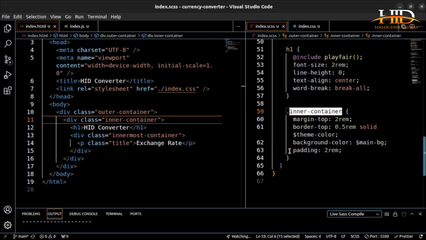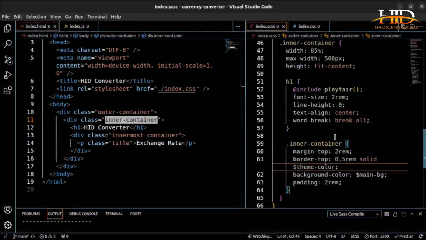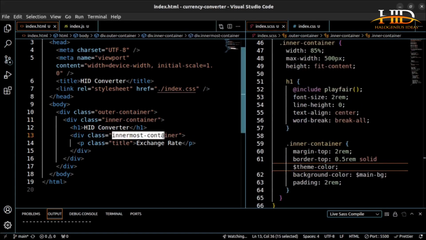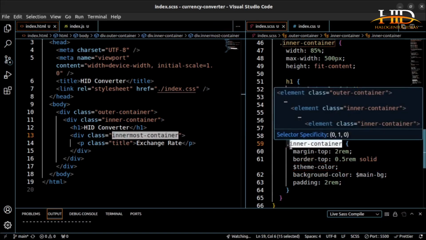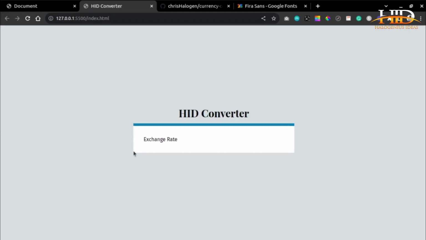It is not picking this one over here. No, this is supposed to be the innermost container. I'm very sorry about that. This is supposed to be the innermost container. If I save this, come here, exactly. So you can see the innermost container.